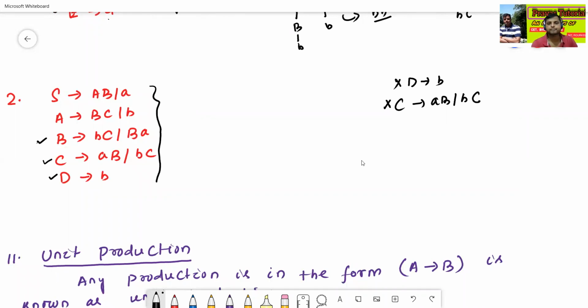Now we'll check B also. B to BC, then BA. The non-terminal B does not contain any terminal string. So B is also a useless variable.